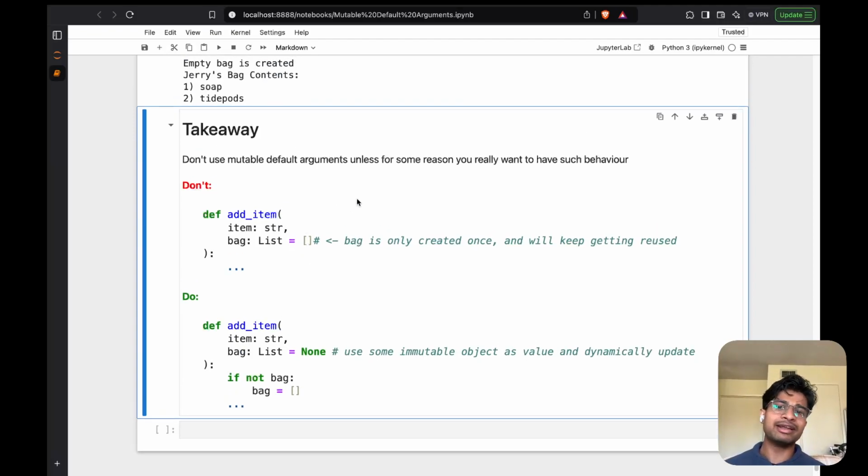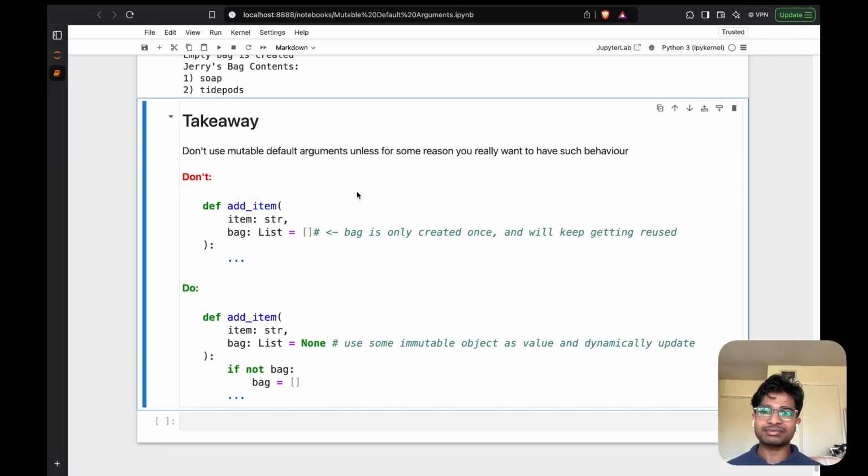So yeah, this was an interesting behavior that Python has. This could actually be useful in a lot of different scenarios, but you must be familiar with the behavior. So that's it.